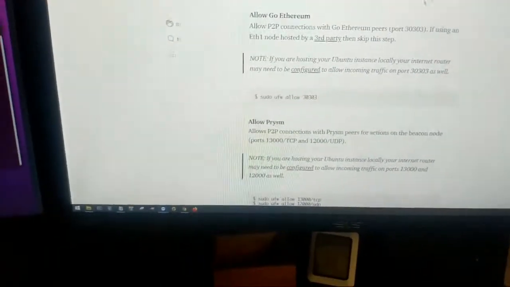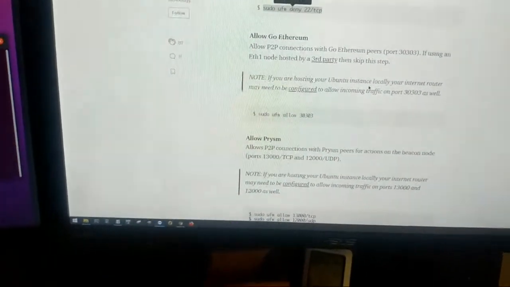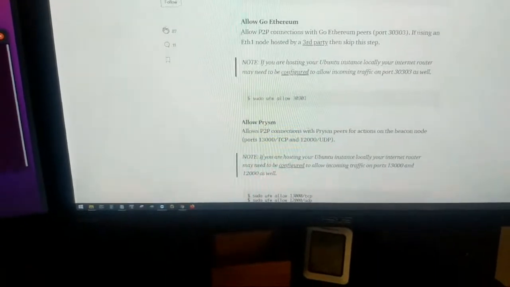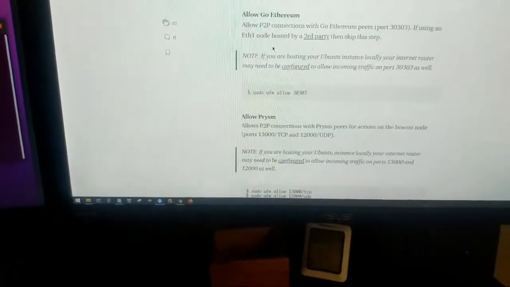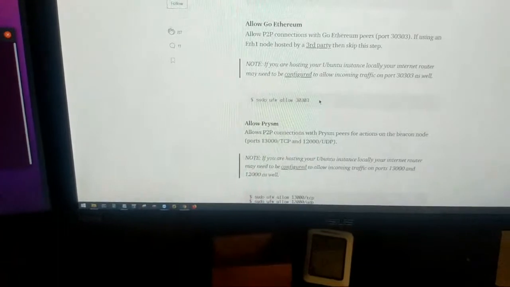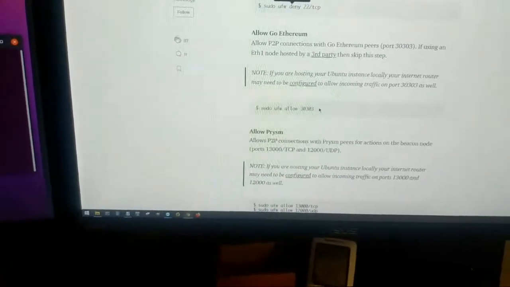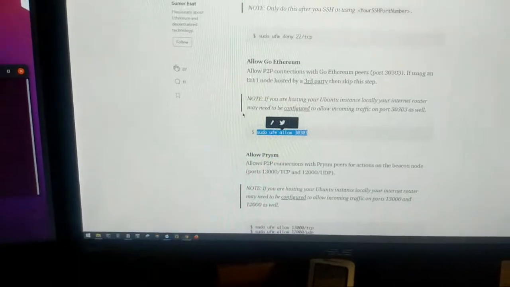Okay, so then we just need to allow the ports for Go Ethereum, for Geth. So allow P2P connections for Go Ethereum peers, port 30303. If using an ETH1 node hosted by a third party, you can skip this step. If you are hosting your Ubuntu instance locally, your internet router may need to be configured to allow traffic to that port as well. So I'm all good on that.